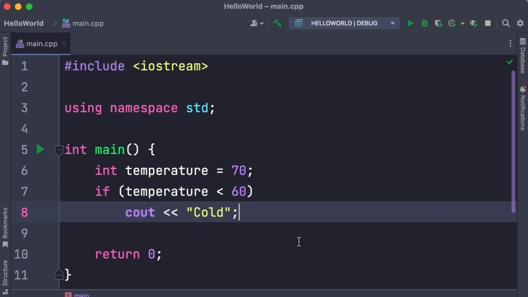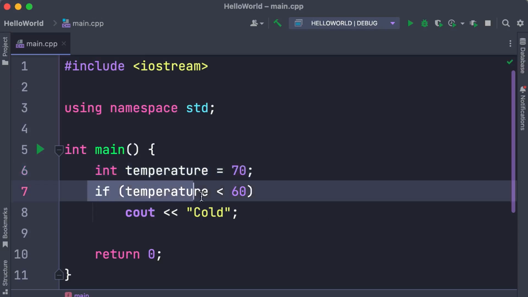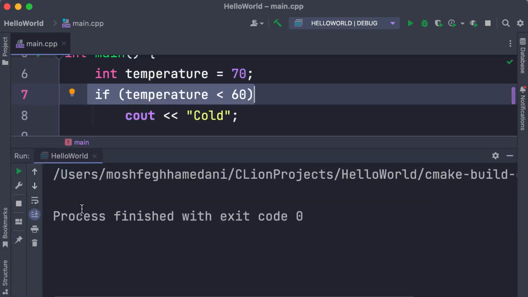Now, in this case, our temperature is 70. It's not less than 60, so the condition is false. And when we run our program, we're not going to see anything. Take a look. There you go.